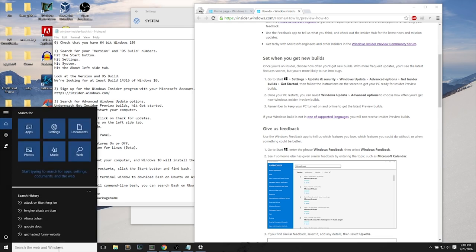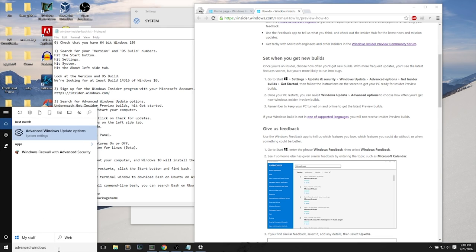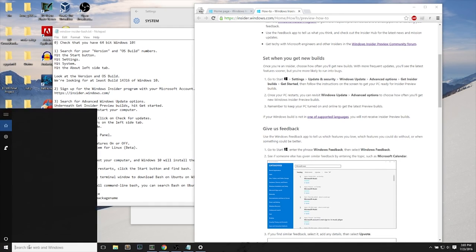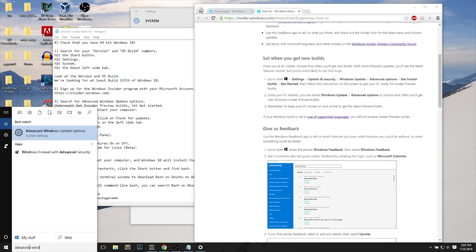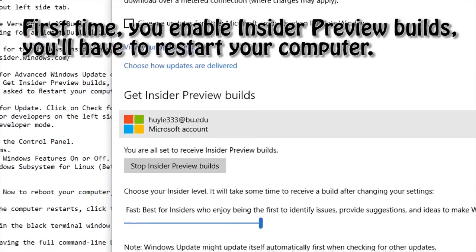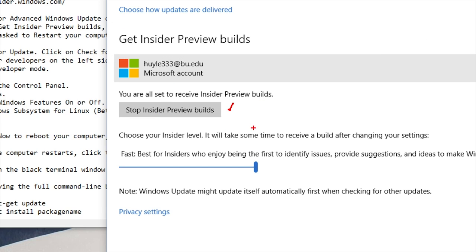The next step is we search for Advanced Update Settings. We find Advanced Windows Update Settings and we just click on it. Once we have this window open, we go below to Get Insider Preview. The first time you enable Insider Preview builds, you'll have to restart your computer. You will see something that says Enable Insider Preview Build. I've already clicked on it, so I've already restarted my computer.